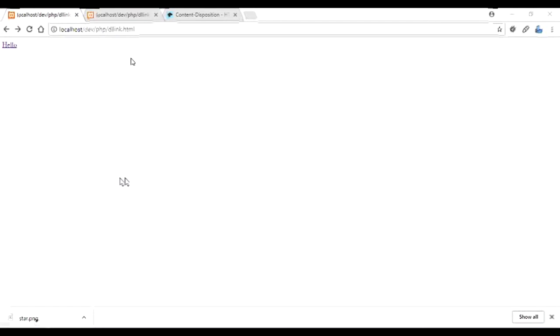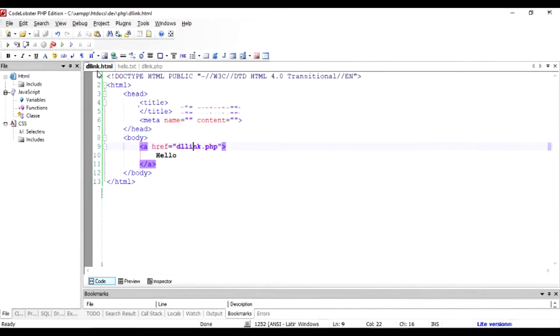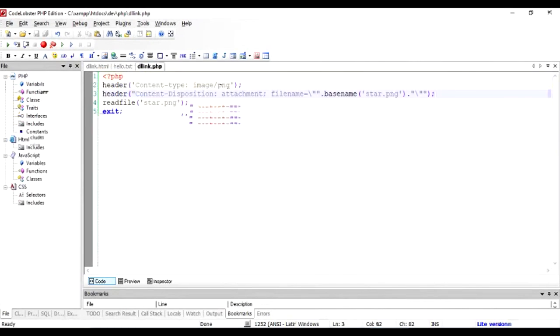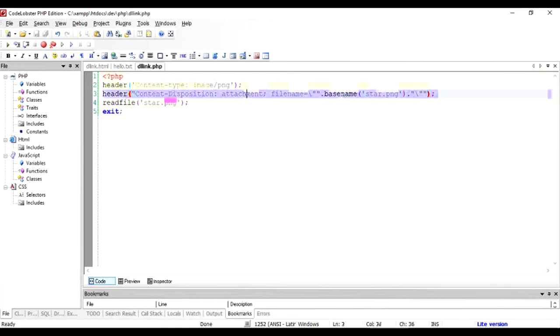This is very useful when you don't want to navigate away from the page and instead create a lot of links which point to files hosted on your server but served by PHP instead. And you can do multiple kinds of things. If you have JPG, you can use content type as JPG, or TXT or PDF or whatever. Just make sure that you use basename and content disposition as attachment.